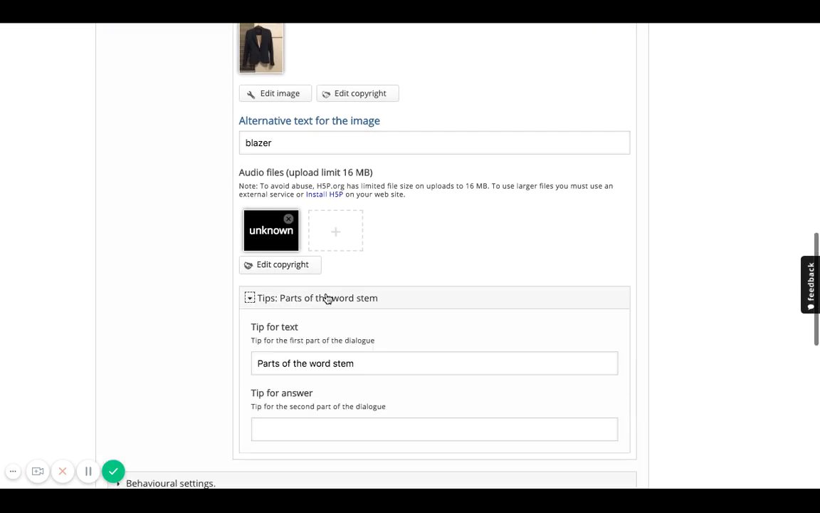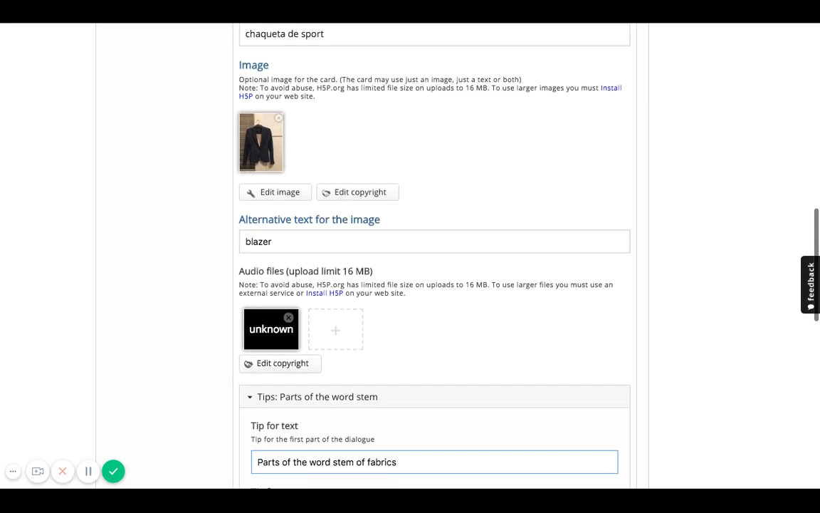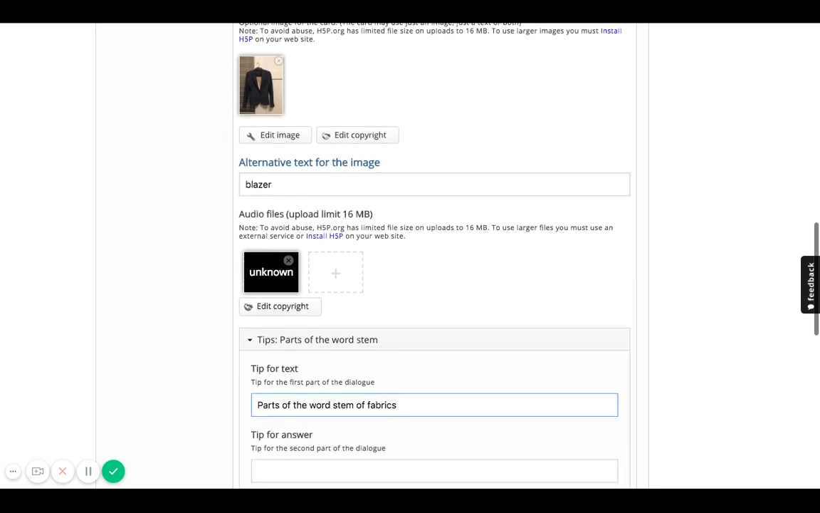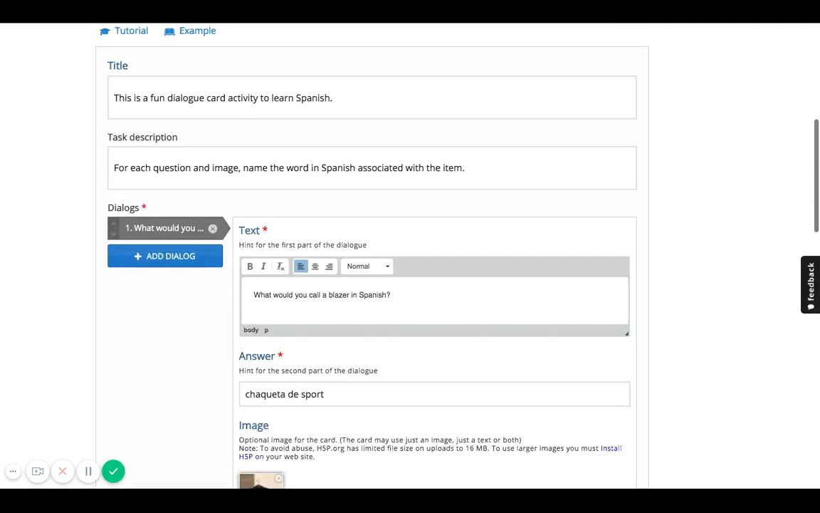And then I can even give them hints and say, like, parts of the word for the stem of fabrics, to say if you don't know off the bat how to figure out what the word is in Spanish, go back to the basics and some of the concepts that we learned about word stems, and that might help jog your memory about what the actual word in Spanish might be. And then just give the actual answer in Spanish, which is chaqueta de sport. And that's just an example here.